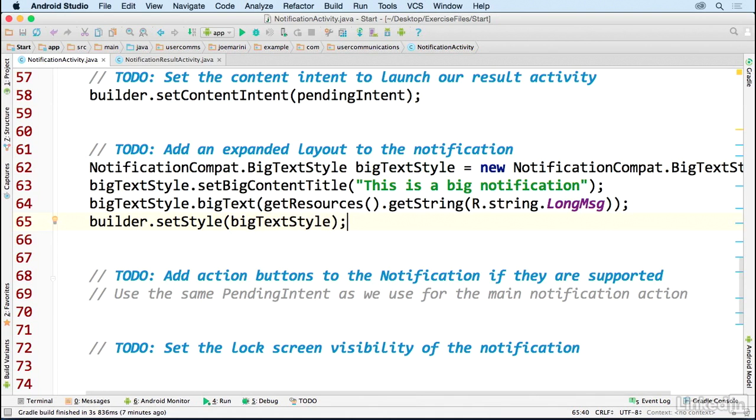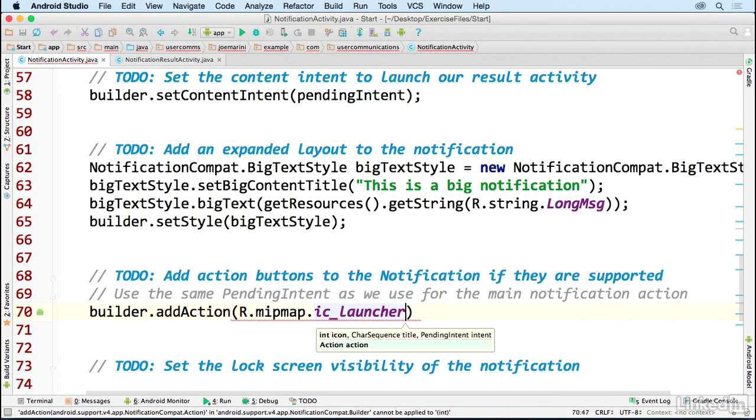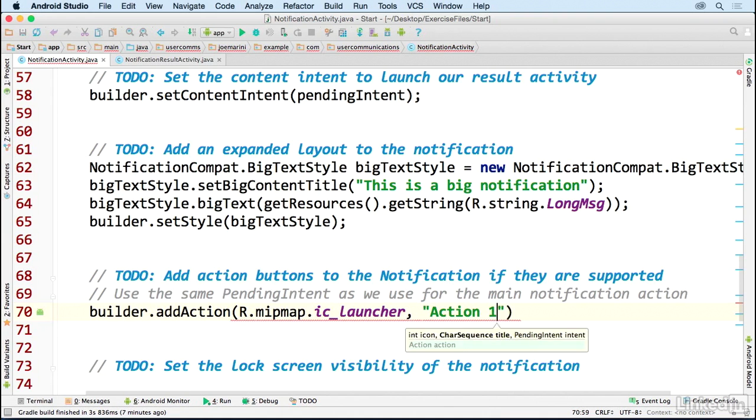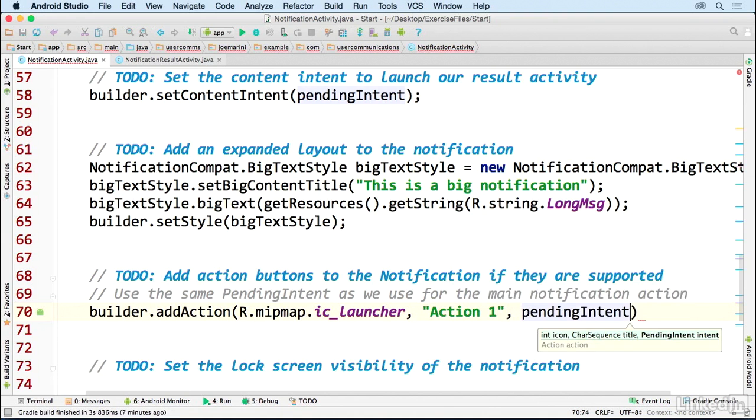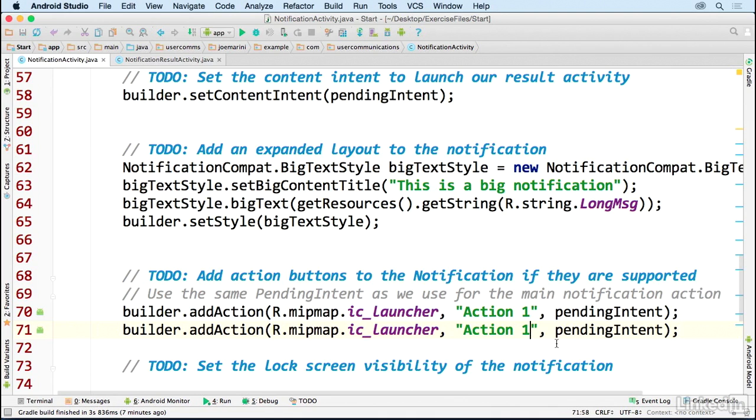All right, while we're at it, let's add a couple of action buttons to the notification. To do this, I need to call the addAction method on the builder. The action is composed of an icon, a text string, and a pending intent to fire when the action button is clicked. To keep things simple, once again, I'll just use the app's launcher icon along with the same pending intent we created earlier. So I'll call addAction. And in this case, I'll just use our launcher icon. I'll name it action1. And we'll pass in the pending intent that we created earlier. Then I'll just copy this line and make another one called action2.